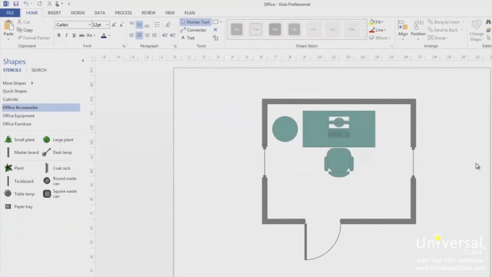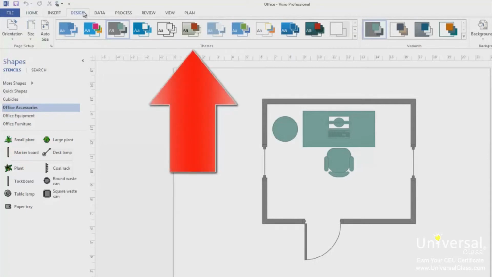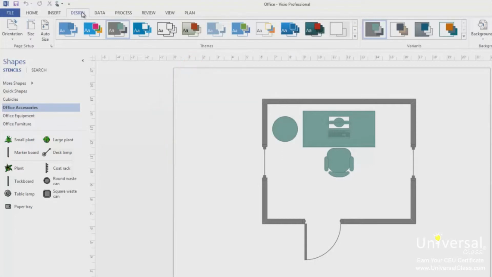This is the Office floor plan that we created in a previous lesson. To apply a theme, click on the Design tab, then look in the Themes group. You can hover your mouse over any of these elements to take advantage of the Live Preview. Live Preview will show you how the new theme will change the look of your drawing without actually applying the changes. You can see how the new theme changes the colours.